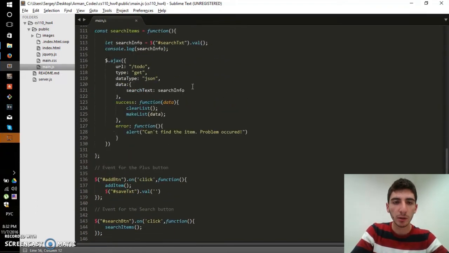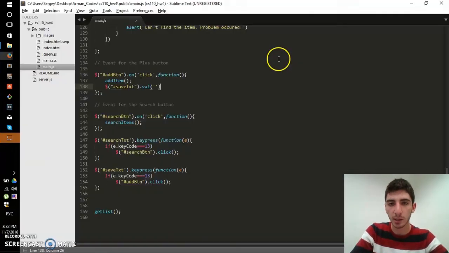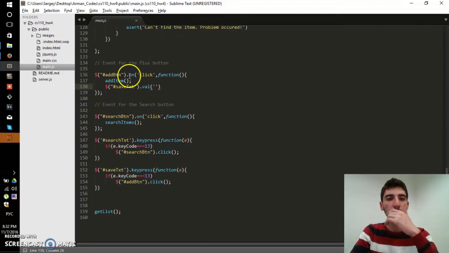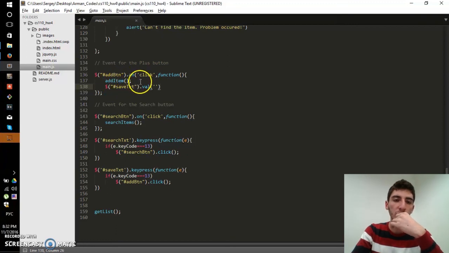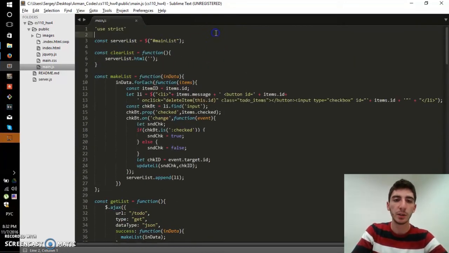And also here you need to make an event for these two buttons, the add button and search button. For these two, you are going to say on click, call the addItem function, and for this one, the searchItem function, and everything is going to be okay. These other things that you see here are just extra things that I added. They don't really matter so much.